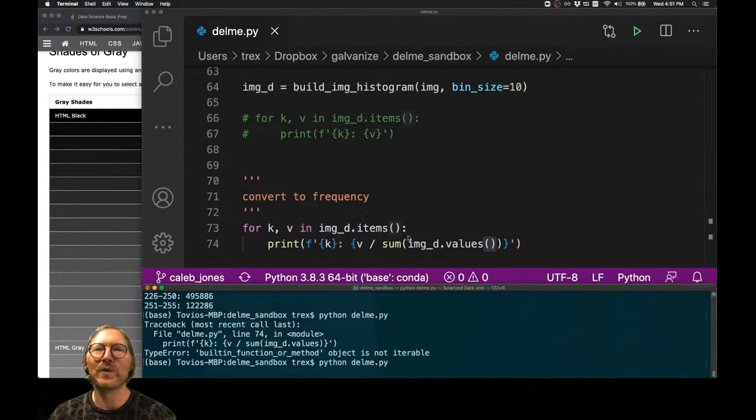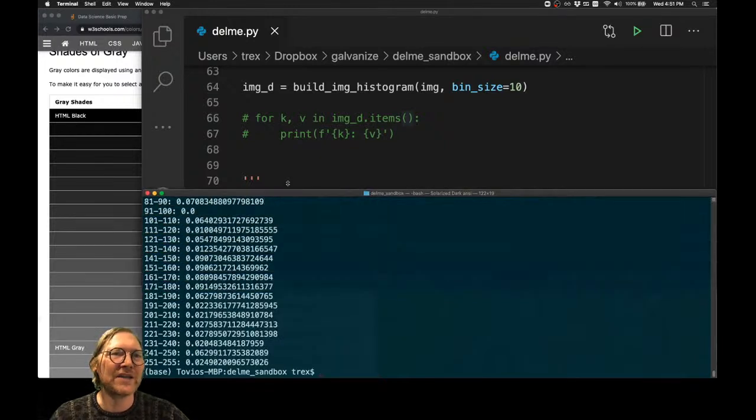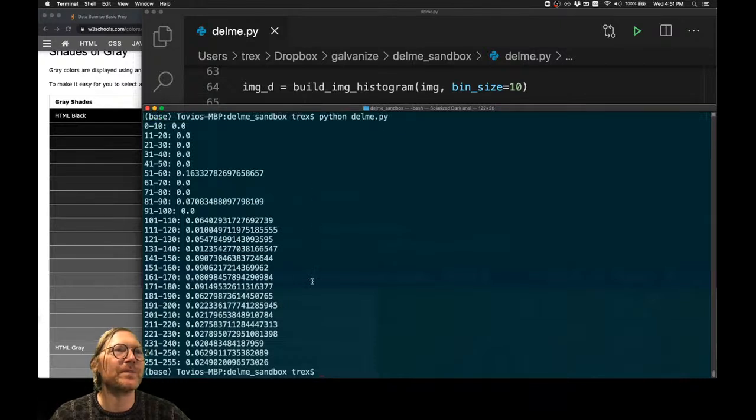And I promise I'm almost done with this exploration, and then we'll get into the normal answering questions and addressing questions. Okay, so here are our probabilities, right? So what is the probability of getting a pixel value between 171 and 180? Well, it looks like that's 9.1%, right? Or a 0.091 probability. So that's kind of nice.